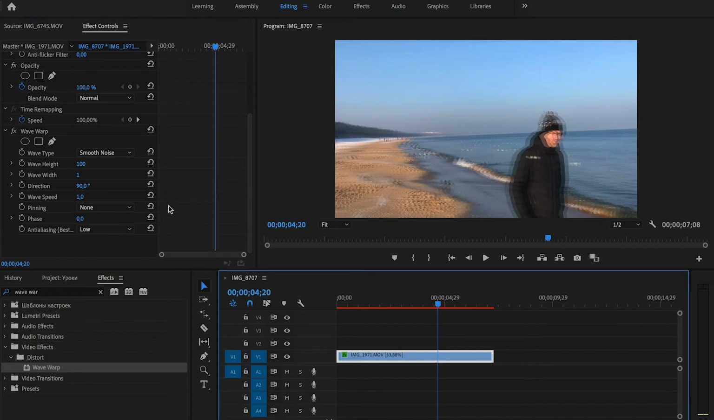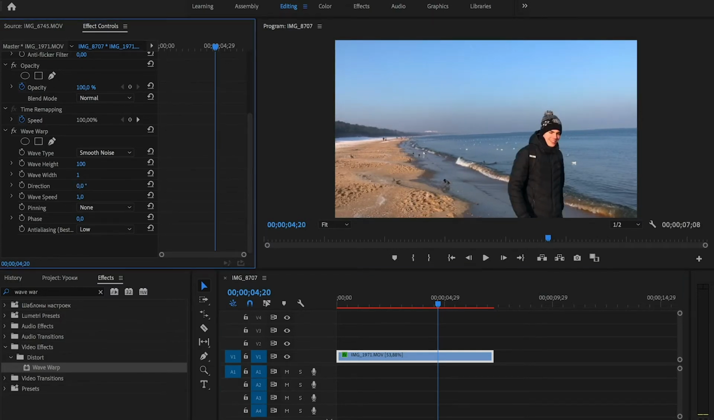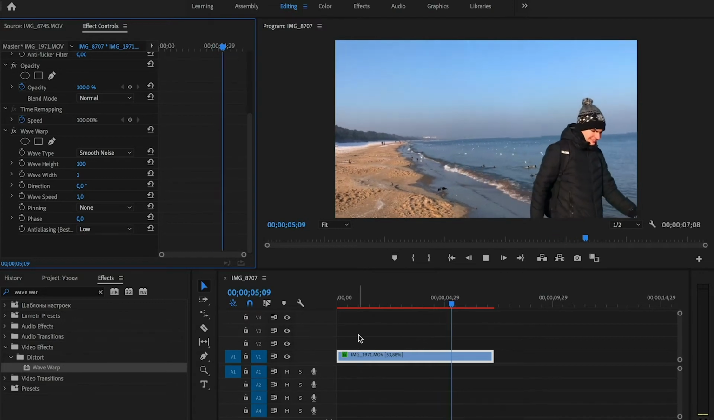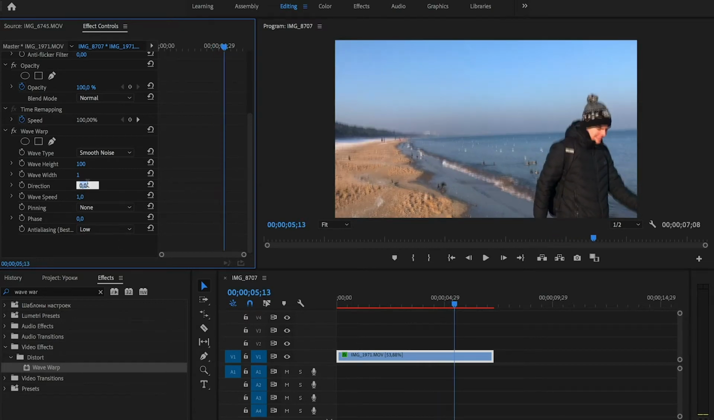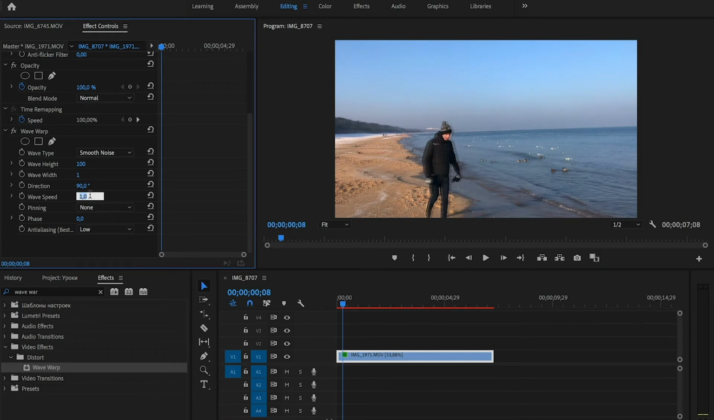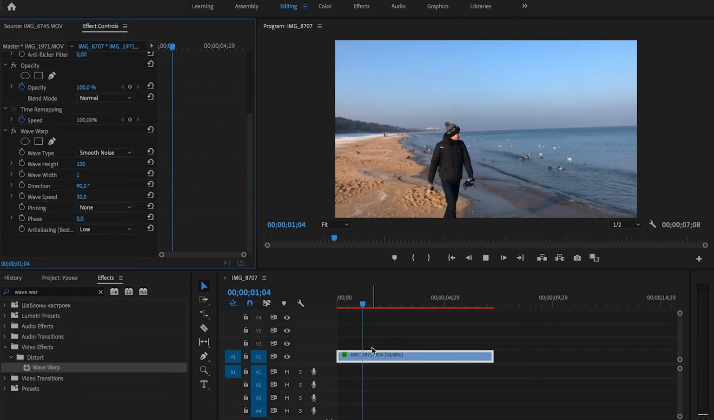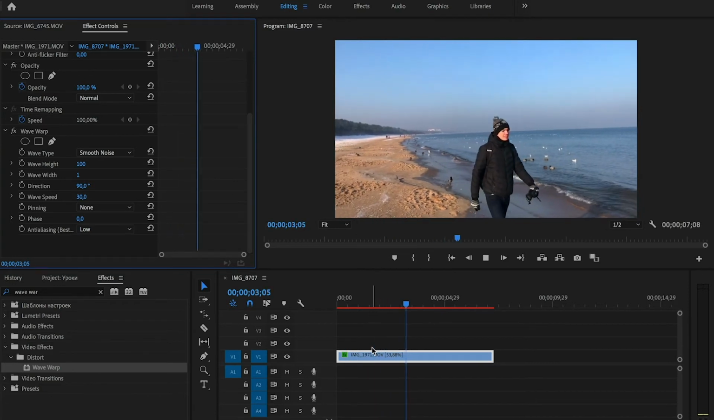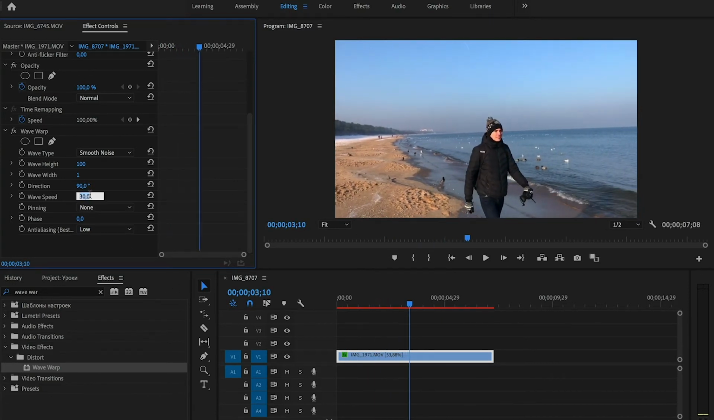In the direction, we can choose 0, so our shaking will be vertical. And if the value is 90, then the shaking will be horizontal. And wave speed determines the speed of shaking. If we set the value to 30, it will be very fast. You can see it on the screen. But if you choose 1 or less, 0.7, our shaking will be slow.